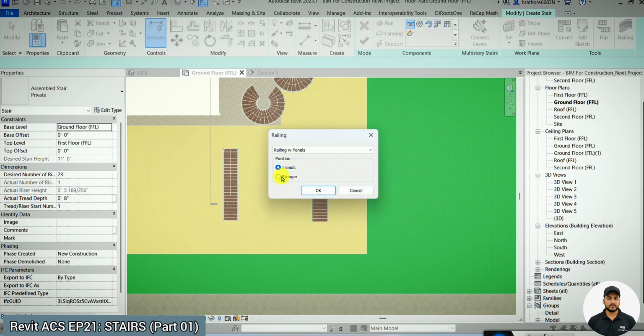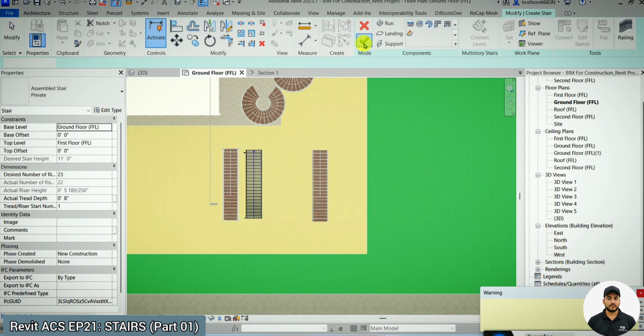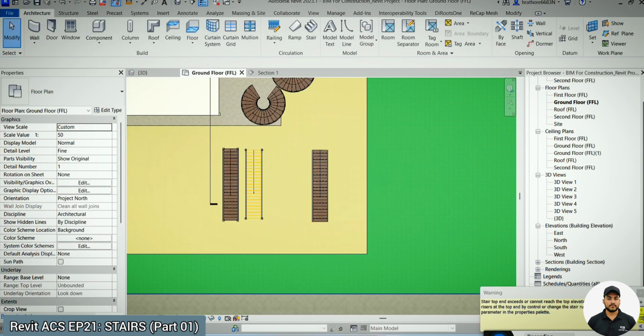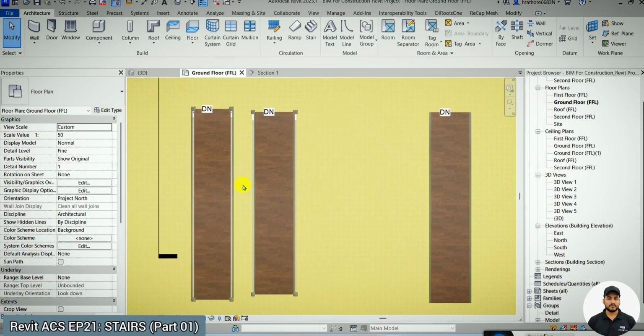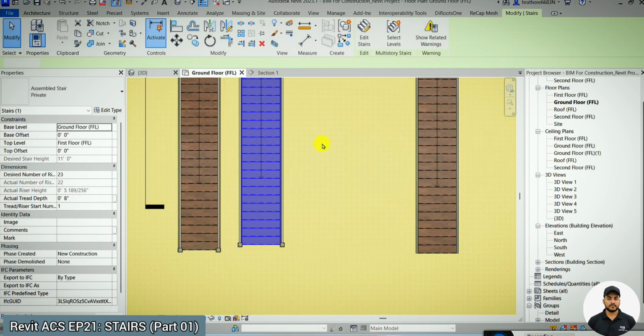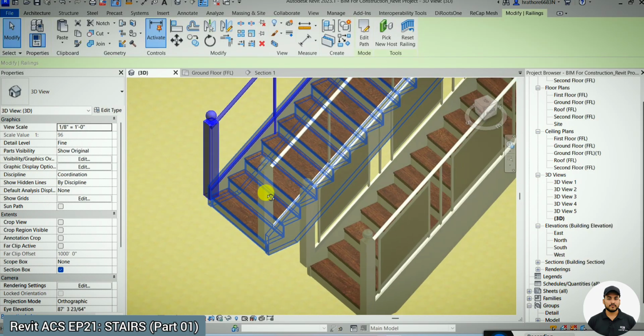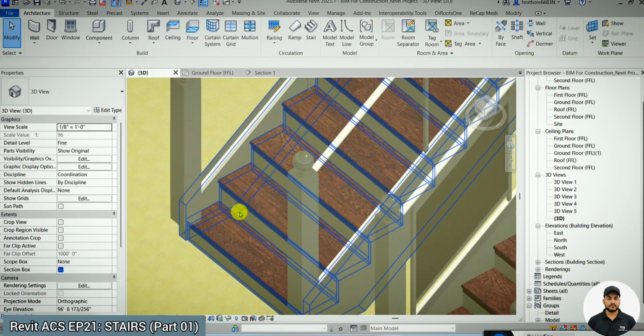This time choosing the railing on stringers. Okay, again drawing a straight stair, done. So as you can see in the 3D, let me show you. In the first option we have selected the railing should be on the threads.